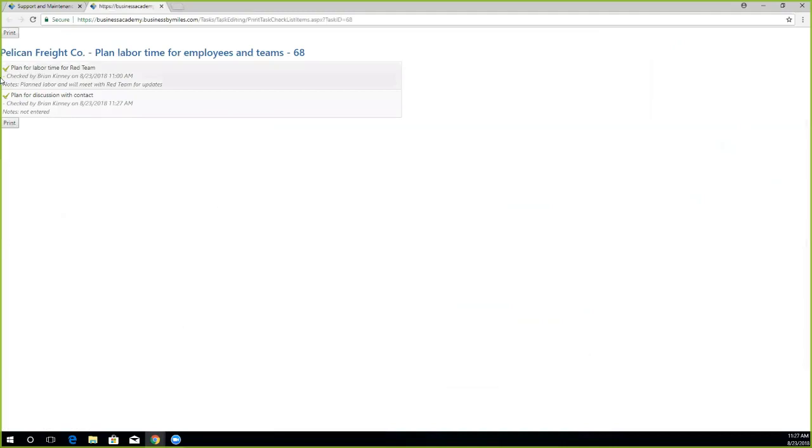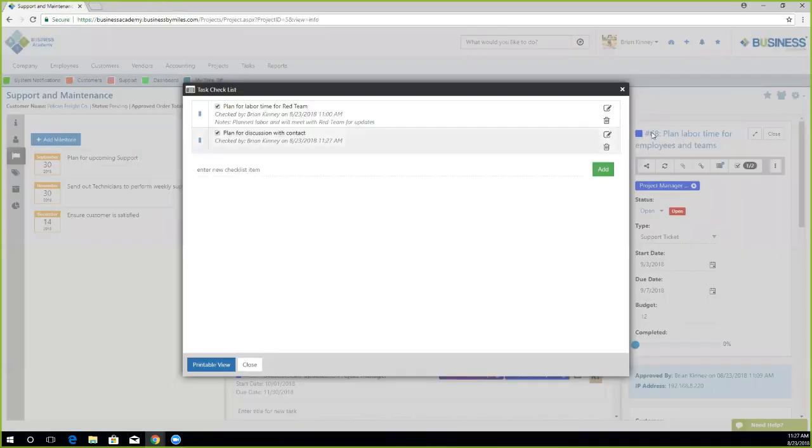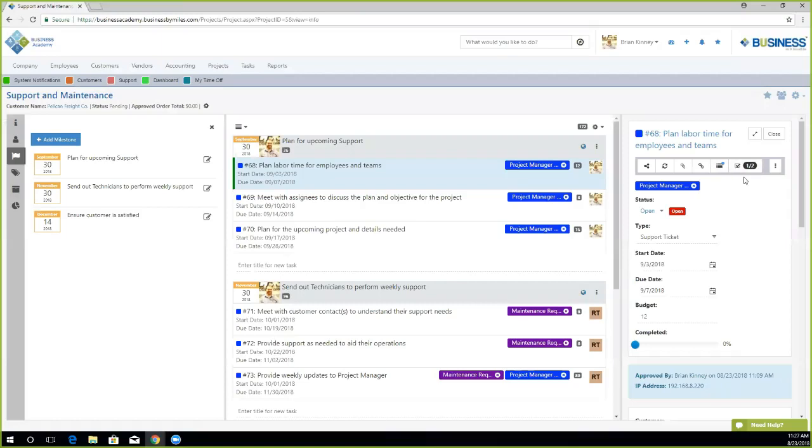We can print that off again by clicking the printable view, and now you'll see both are checked off with that audit. And we can go back by exiting out. If we refresh that, now we have 2 out of 2, and I can successfully mark that task as done. Now, as I mark it done, you'll see that the status has changed to reviewed automatically, since that's our done.